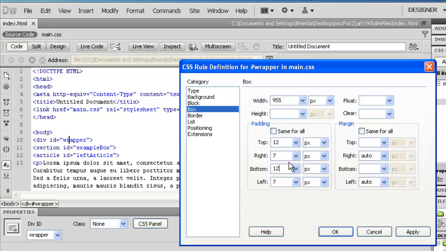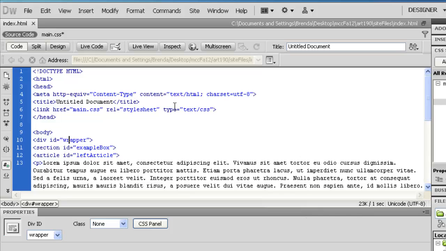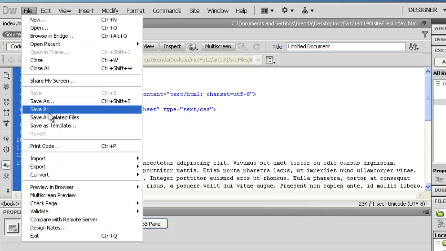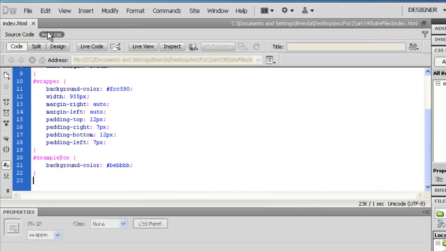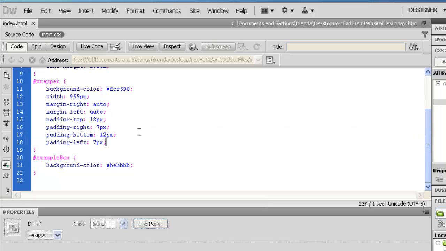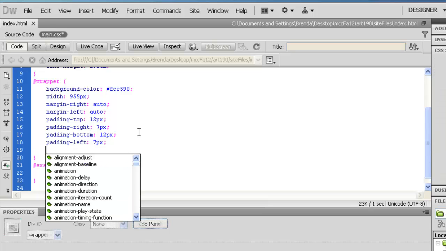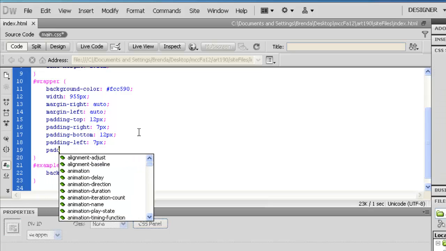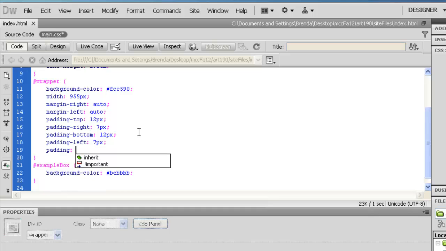And I'll go ahead and apply a bottom padding too, so that there's always a little bit of that color showing through. And now, let me just show you something here. Just so you know, in Dreamweaver, padding top, right, bottom, left, this is excessive code. A lot of times Dreamweaver does a really nice job of simplifying things. This is not one of those times. So I'm going to show you the shortcut way of doing this.